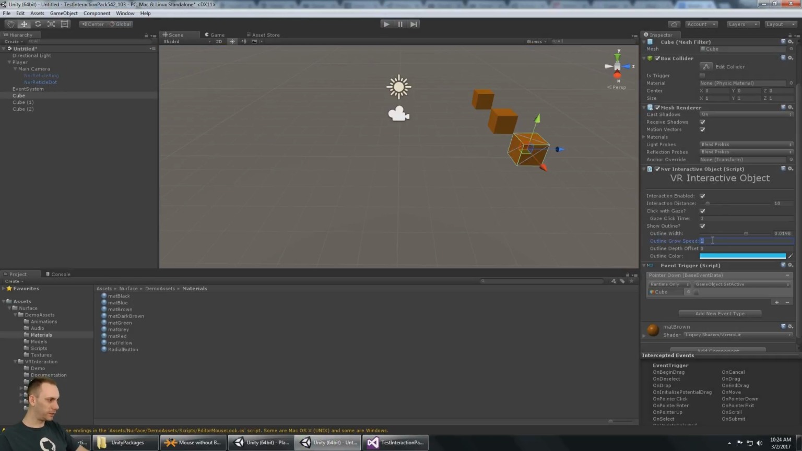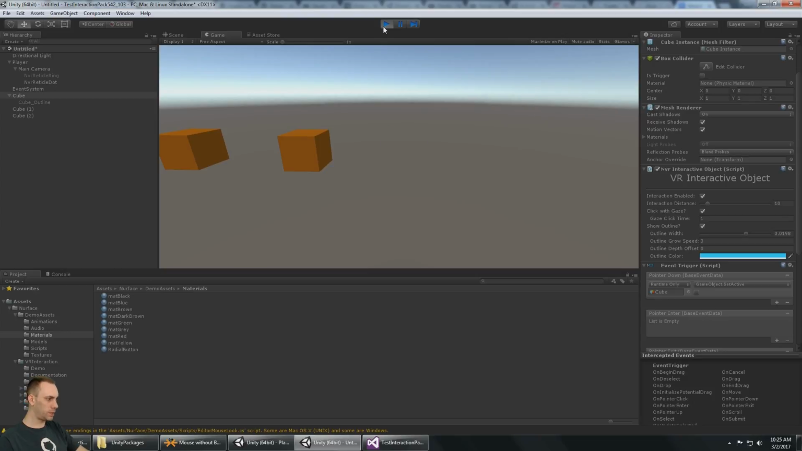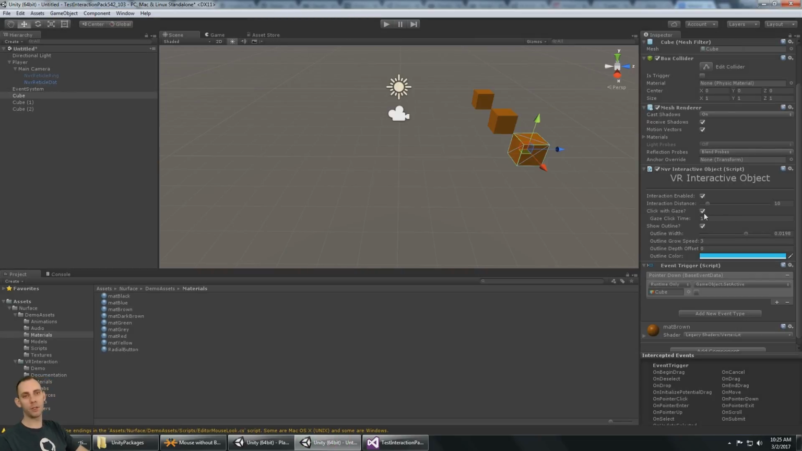I put the wrong one. Let's Control Z that. There we go. And let's change the click gaze time to 1. So if we look at it, it's going to turn off after only 1 second. So this allows you to click on objects just with the gaze.